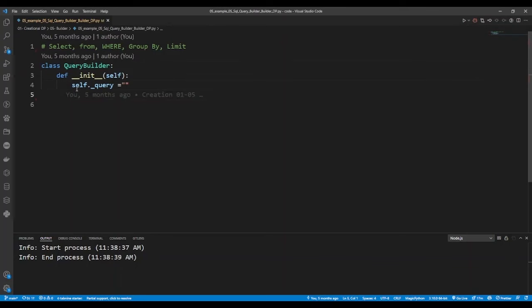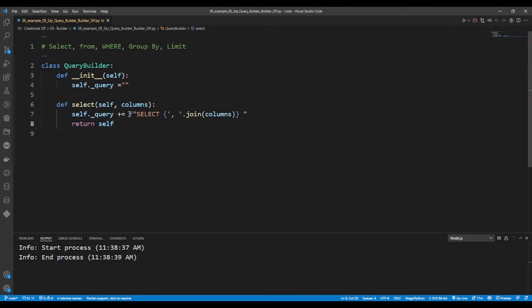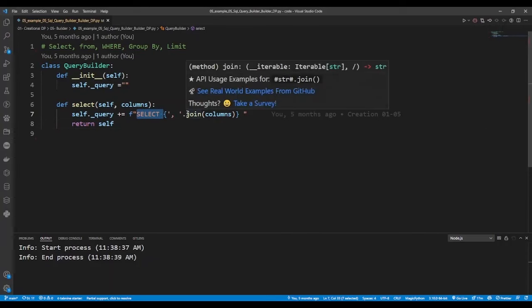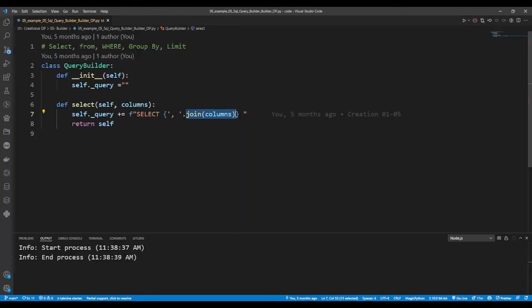Let's create the first clause. It's going to be select. The select clause takes in the string select, and then it uses a join to put together all the database fields that we want to include in our select statement. The return self method gives us back the query builder object.